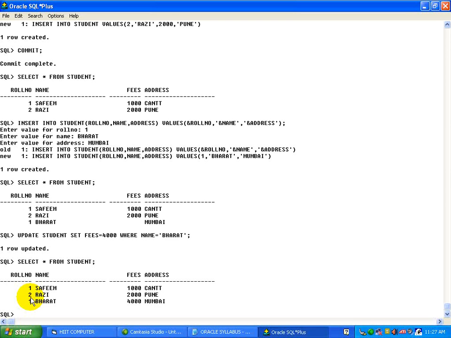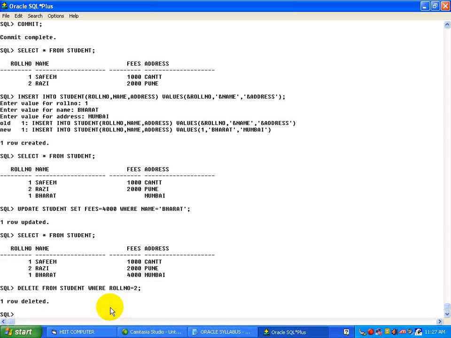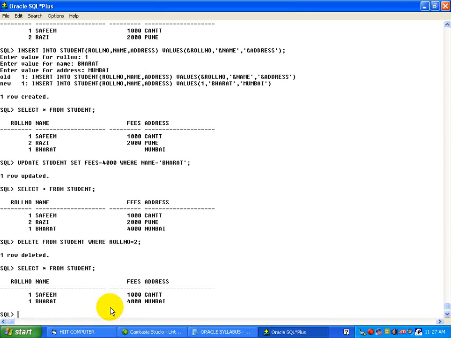Now to remove a record from a database, just type delete from student. See here. Now if you press semicolon, all the records will be removed from the student table, but you require to remove only the second record, that is roll number 2. So type the query where roll number equal to 2, semicolon. See one row deleted. You can just check it, select star from student. See here.